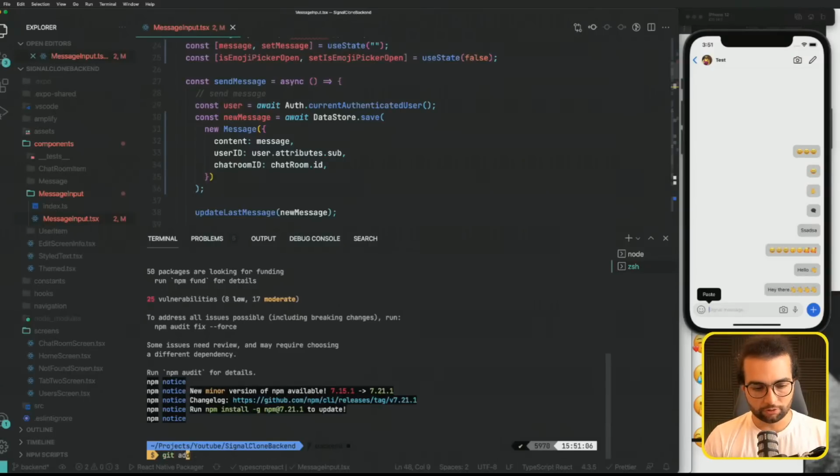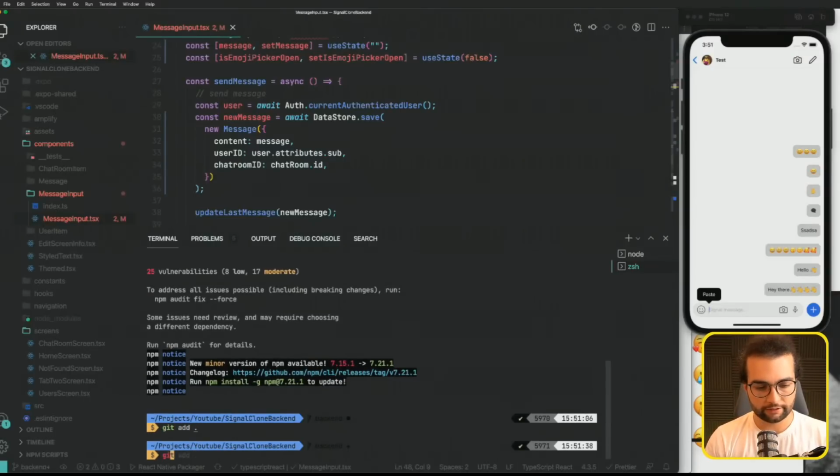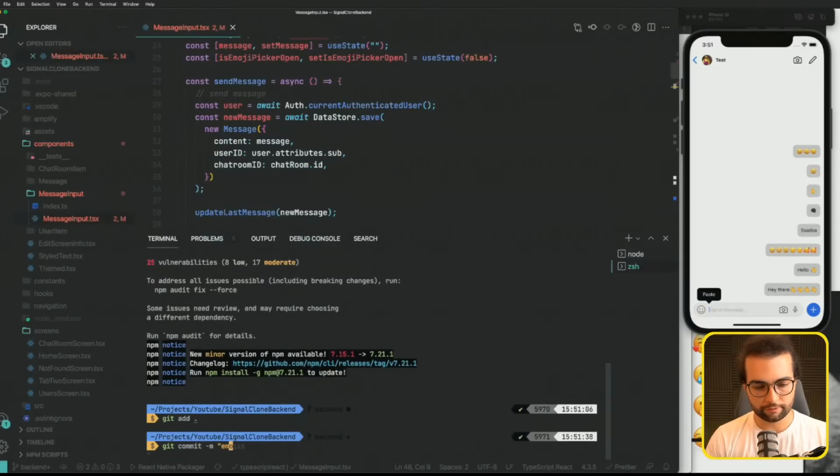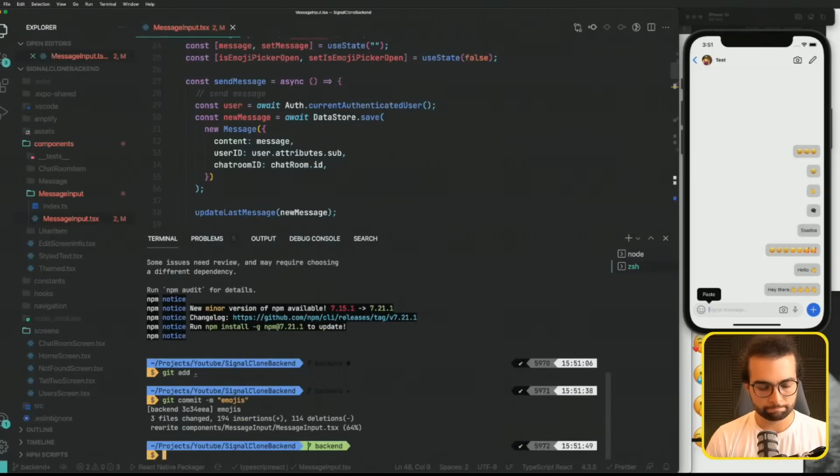But for now, we can do git add, git commit, -m, emojis. All right.